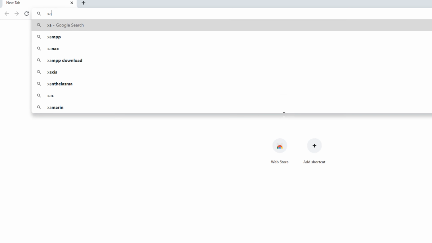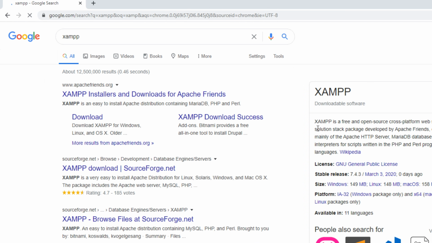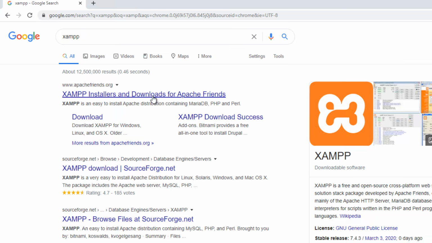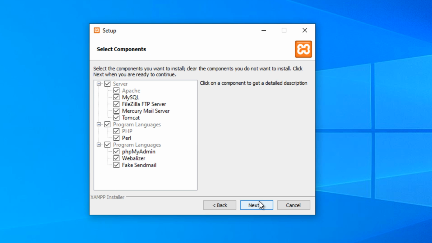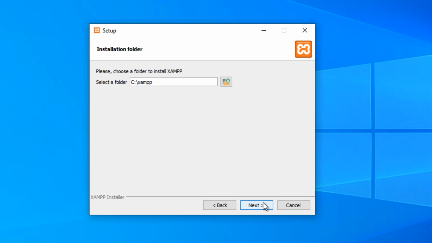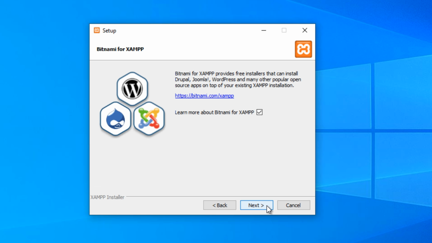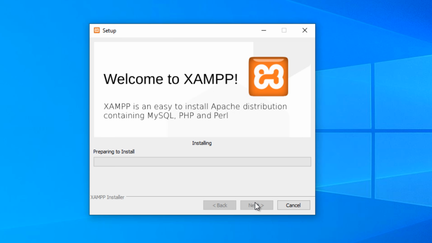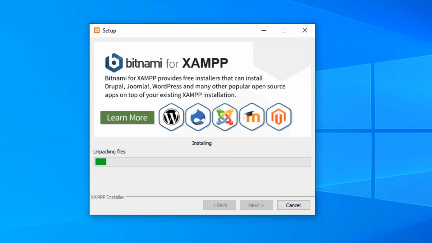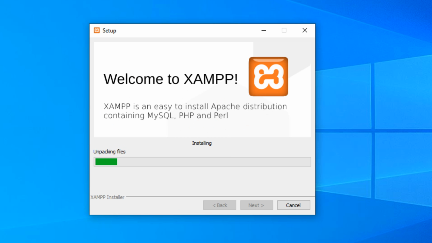First, let's download XAMPP server from apachefriends.org official website. It will take a few minutes to install XAMPP server on the selected location.